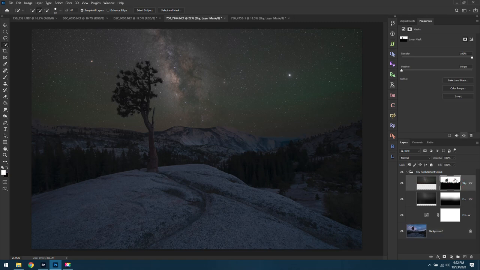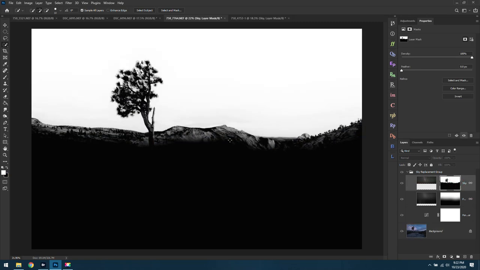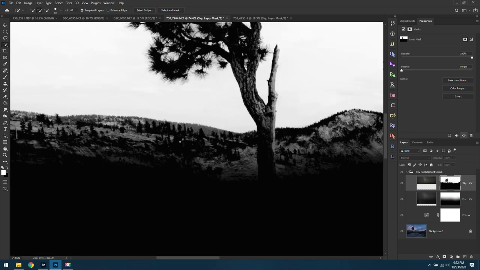Same deal. We have our layer mask right here. This is really the only one I care about. I'll hold down the Alt or Option key, and we see the same problem. The foreground needs to be completely black. The sky needs to be completely white. And we have all these areas down here that need fixed.